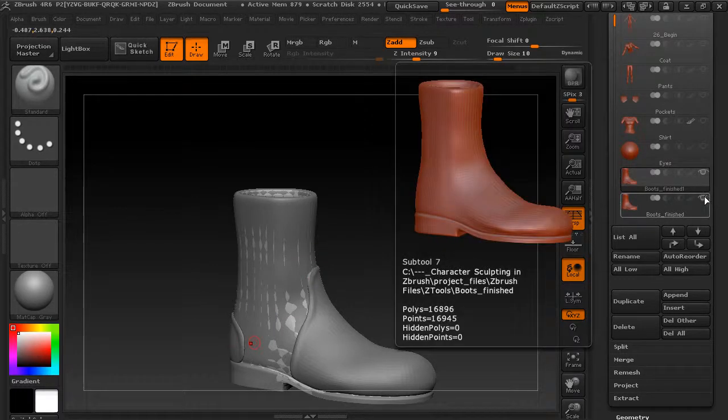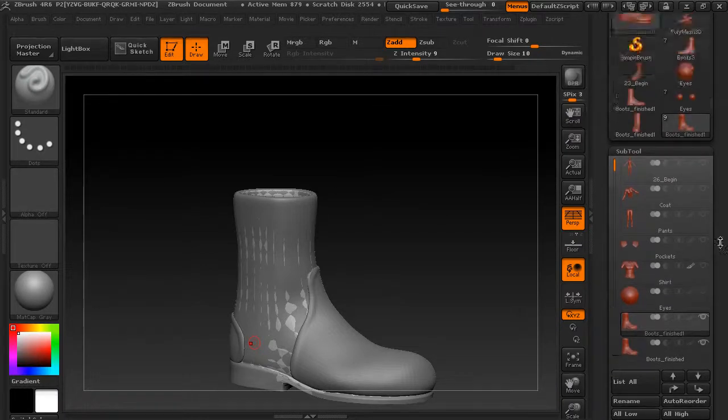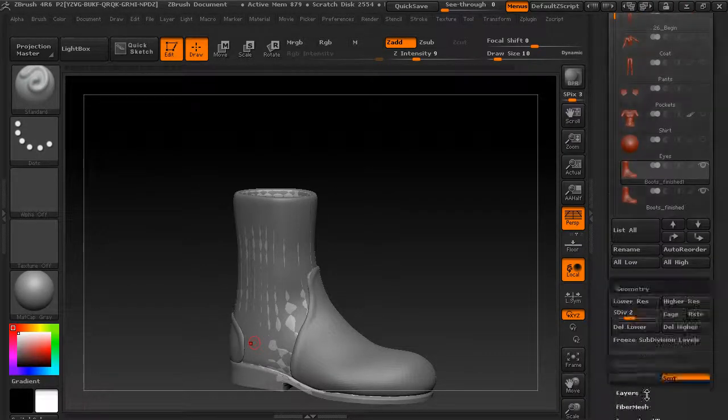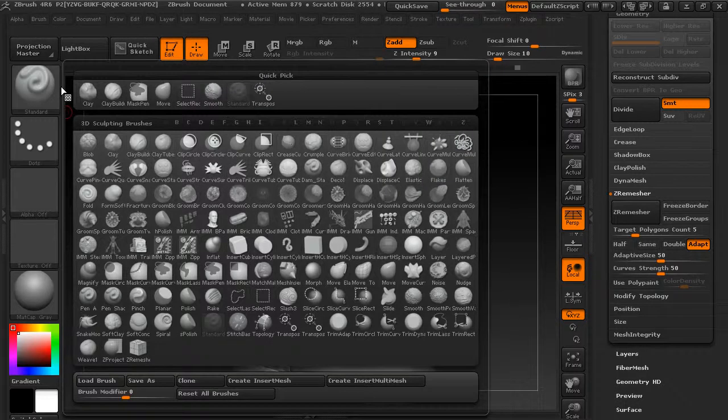Let's go ahead, with that selected, and go to our geometry palette. I'm going to delete higher and delete lower, so that we don't have any subdivision levels. And I'm going to go to my brush, and go to the insert mesh, and I want to look for insert mesh curve.